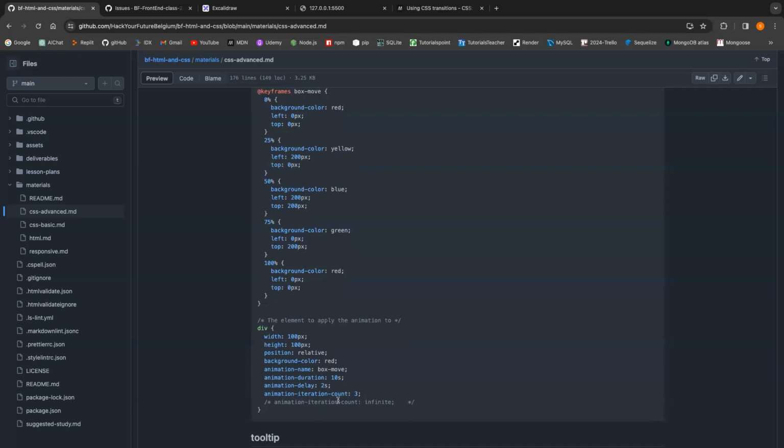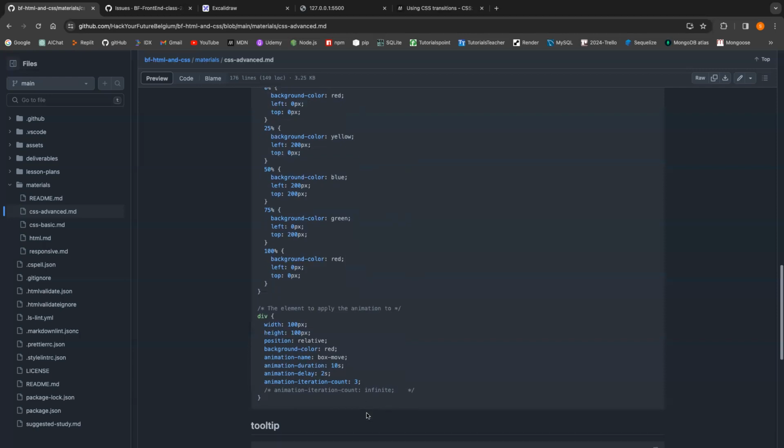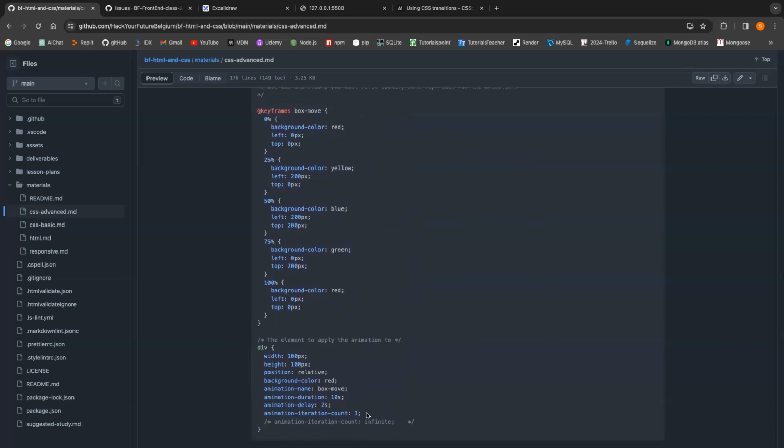How many times do I want this animation to repeat? Well, you can use infinite if you want it to repeat all the time, or you can use any number you want. For example, if I say 3, the animation will be repeated 3 times and then it will stop. If I say infinite, it will not stop at all. It will keep moving. That's simply the keyframe or simple animation.